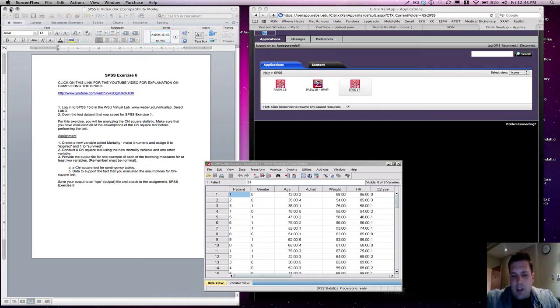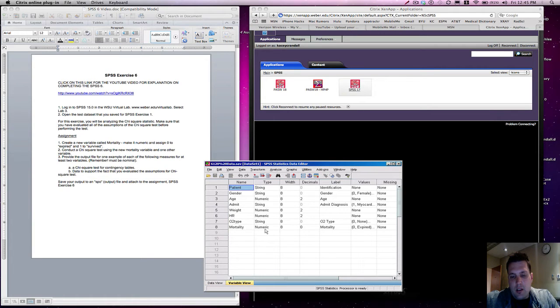Hey guys, what's up? I need to add this in because I totally spaced it last night when I was doing this and forgot to tell you how to add all the data in. So to quickly show you what to do, under the variable view tab here, we already added mortality with the numeric type and labeled it mortality, and then we did the values of 0 for expired and 1 for survived.